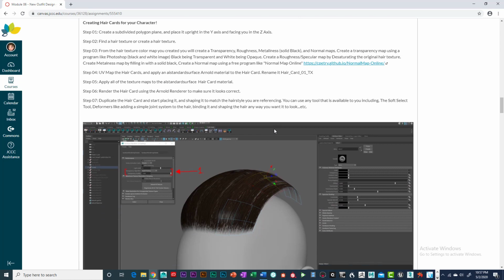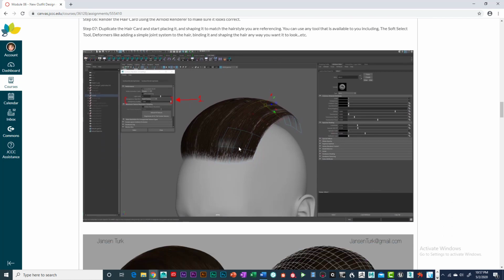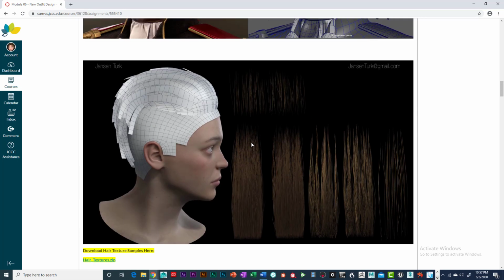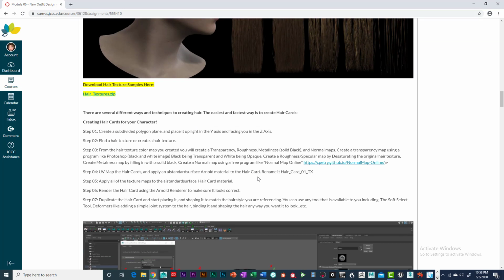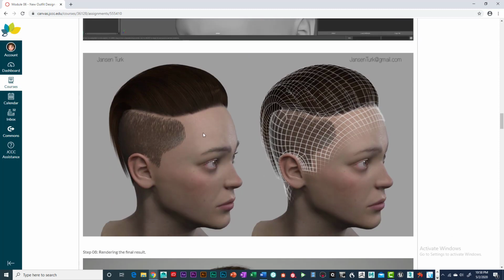And basically he's using soft select to take it and move the hair over. So again, you have to have the hair card going up and down, right? And then you add the texture to it, UV map it, texture it, and apply the textures to it. And then you style it. And basically this is what it's going to look like.